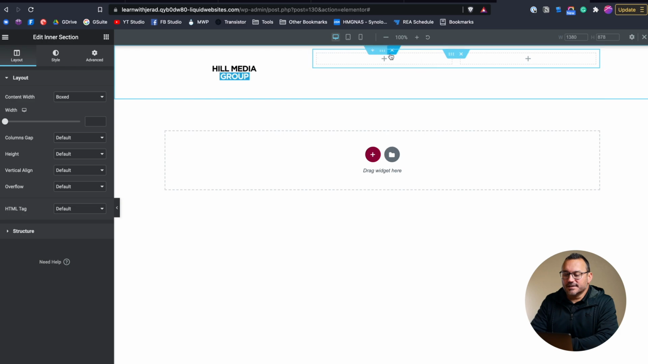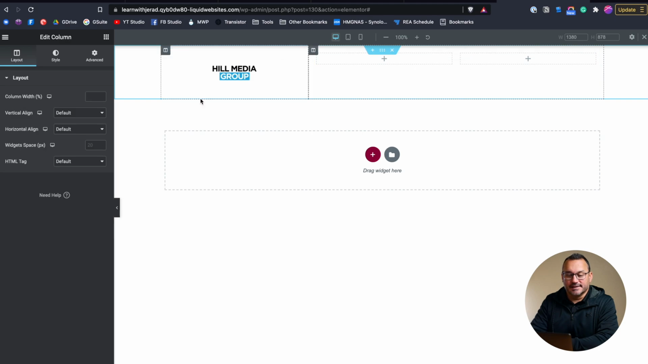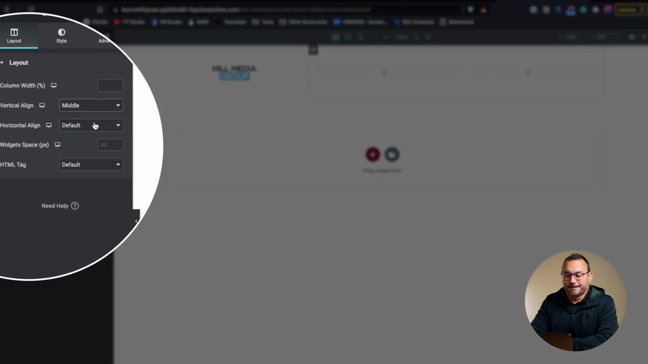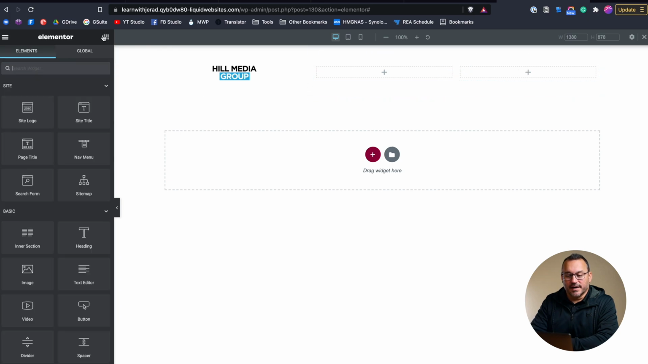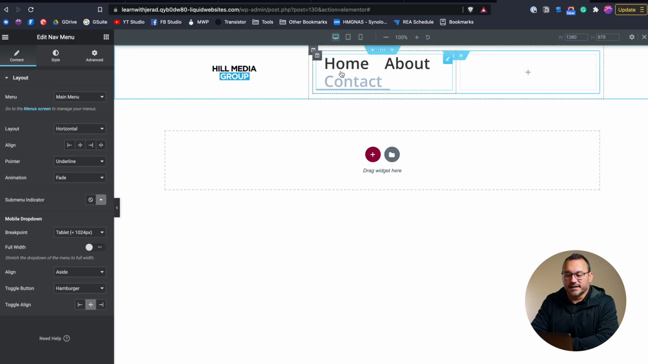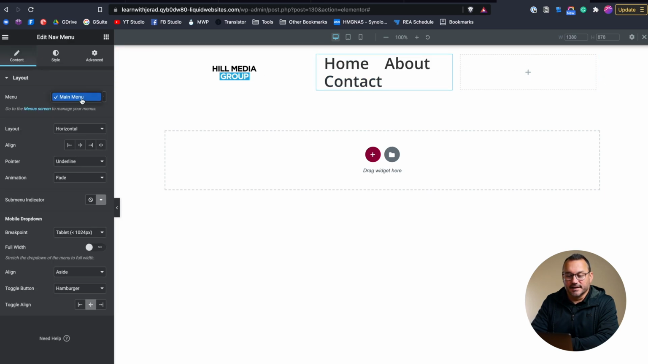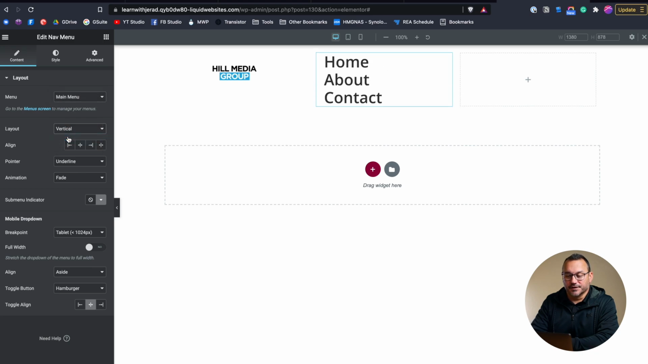So I don't necessarily want these pressed all the way against the top. So I'm going to go to this section and set vertical align to middle. And now you can see these are in the middle, which is great. I'll go and grab a nav menu and let's throw the nav menu right here. I don't like the way that this looks, obviously. And I don't necessarily want it to go horizontal, so we'll switch it to vertical.